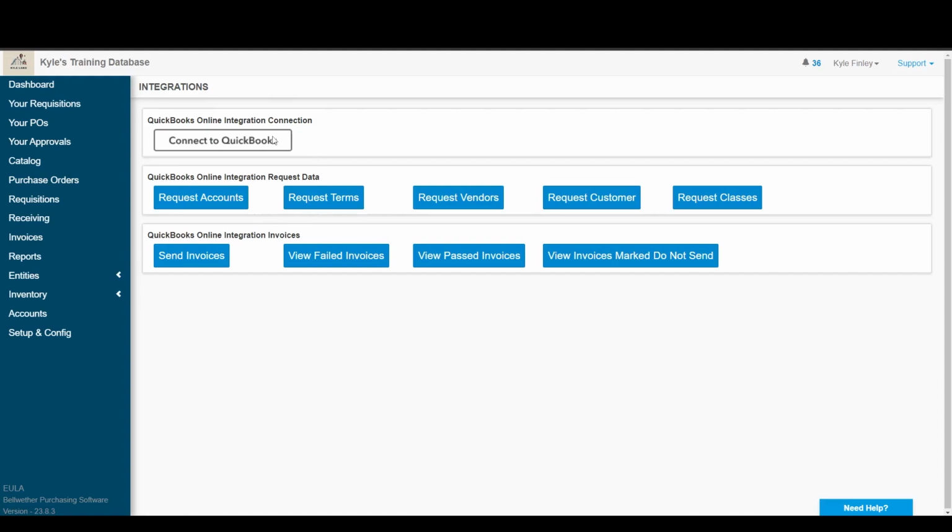Once in this area, you'll see at the very top QuickBooks Online Integration Connection. This is where you can establish an integration to your QuickBooks Online. Let's go ahead and do that now. Go ahead and click the Connect to QuickBooks button.